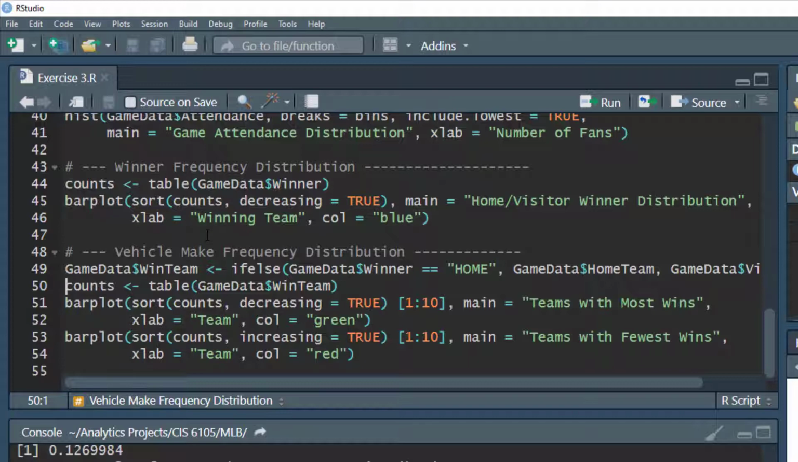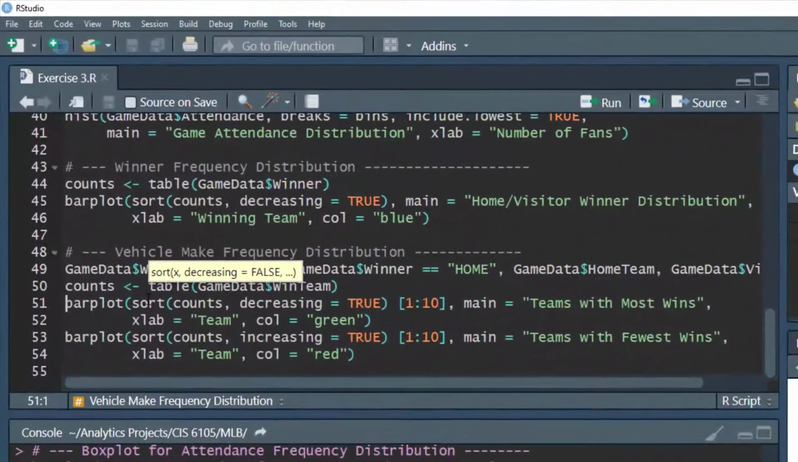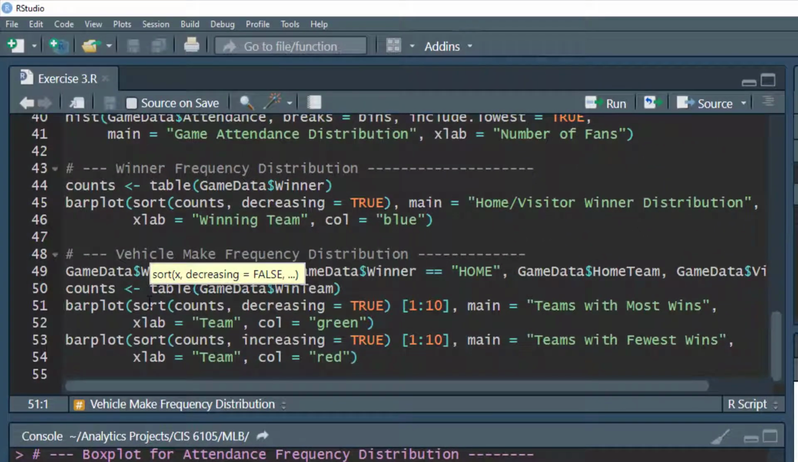Now we're going to do a frequency table of win team, so that we can do frequency counts for the period from 1990 all the way through 2019. We're going to count the number of wins each team had. So just Control Enter, and we now have a table that has one row, or one observation, for each of the 33 teams. Now we're going to do a bar plot to show graphically the number of wins for each team.